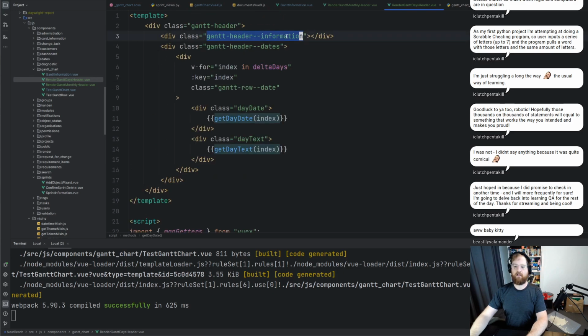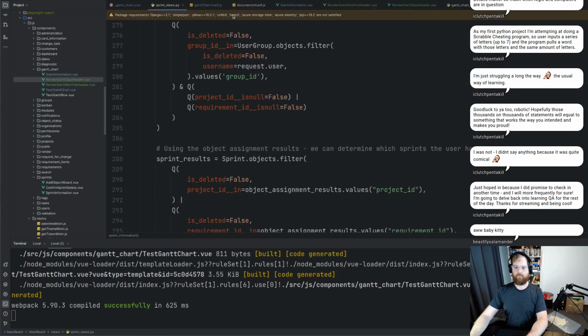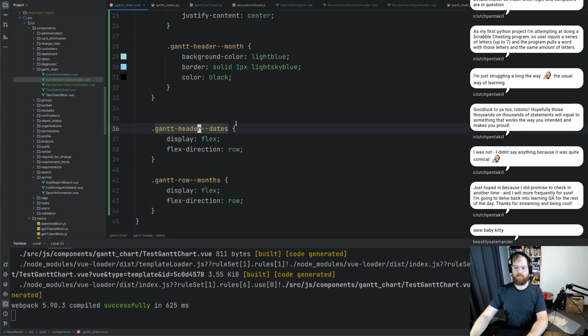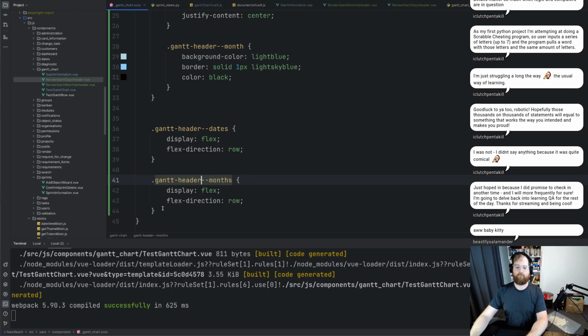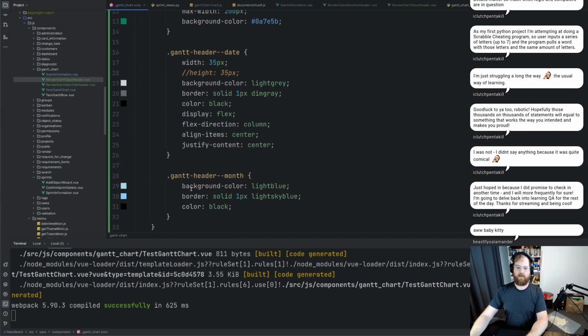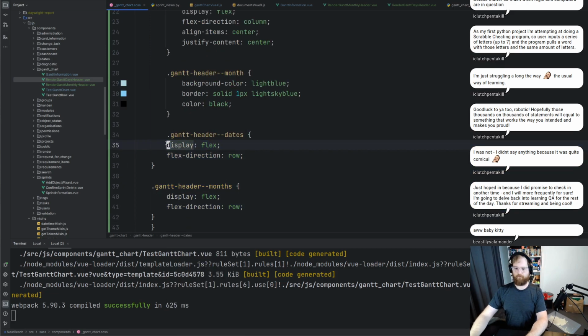So let's go into here. We've got Gantt header information, header dates, and then we've got the header date. Oop, where is that? Header dates. Now, is it plural or? Oh yeah, header dates, and then header date. All right, cool. No, I get that. So we're going to cut that out. I'm going to paste that in. I'm going to get really annoyed at that bug in a minute.